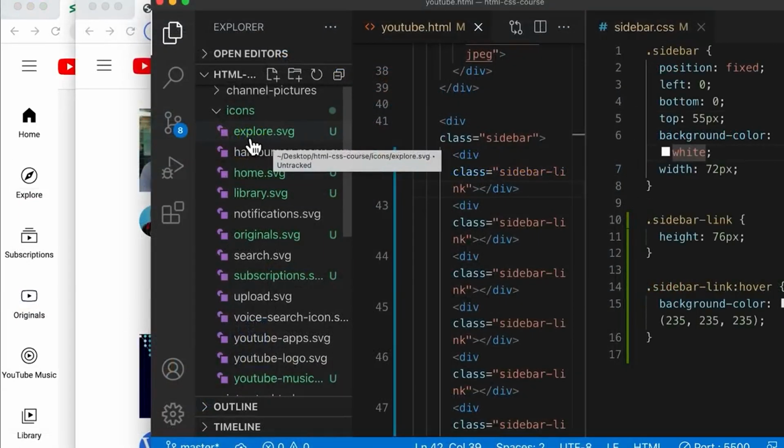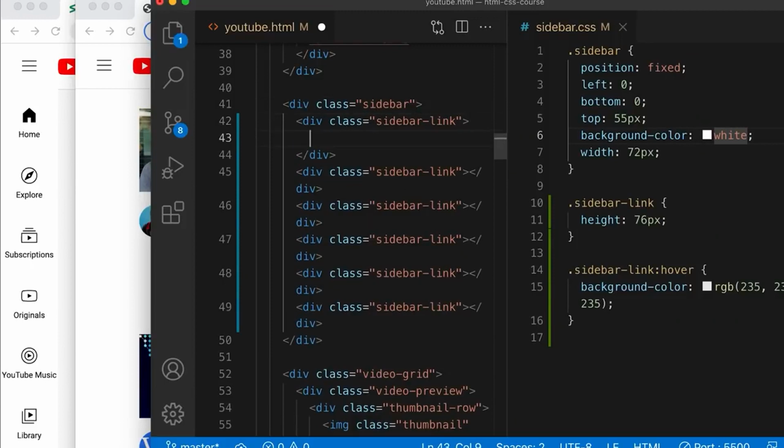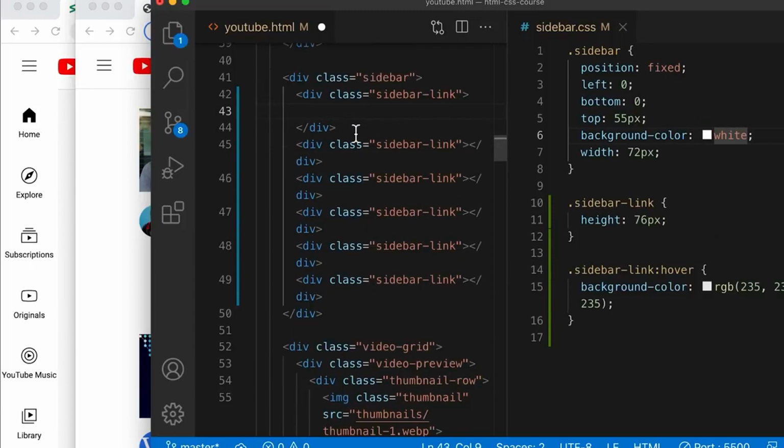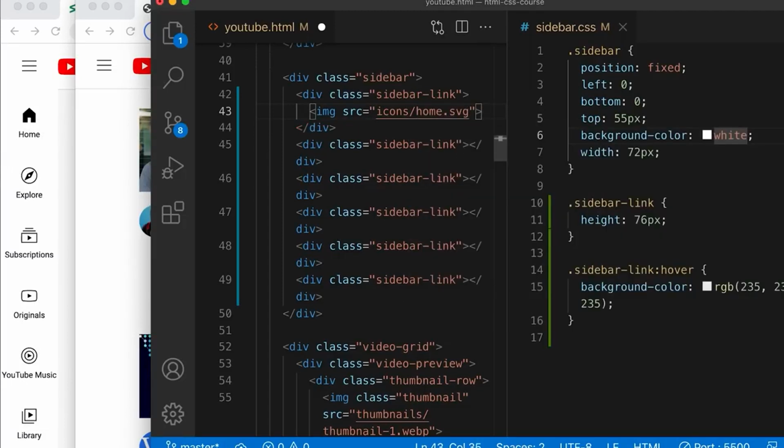All right, so once we've downloaded all of the icons from the sidebar here, we're going to add them to our HTML. So let's go into each of these and add our icons. Inside this first div, we're going to add an image element, and we're going to set a source attribute. And we're going to load the icon icons/home.svg, because this is the home icon. And let's save it. And now we have our icon. It's a little bit too big, but we're going to resize it after.